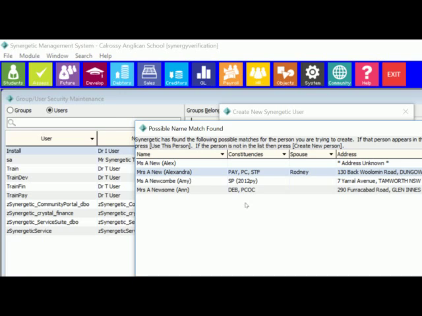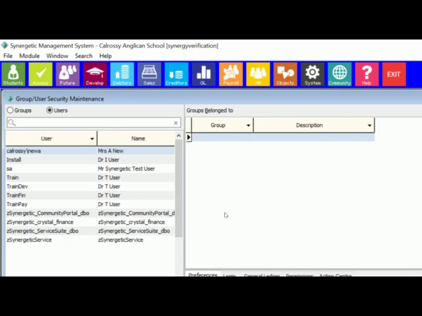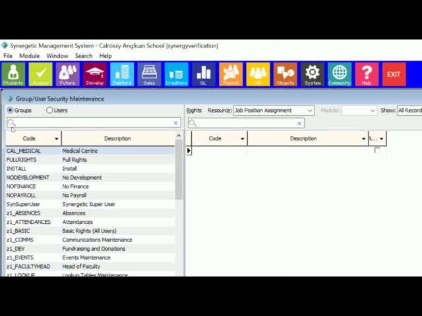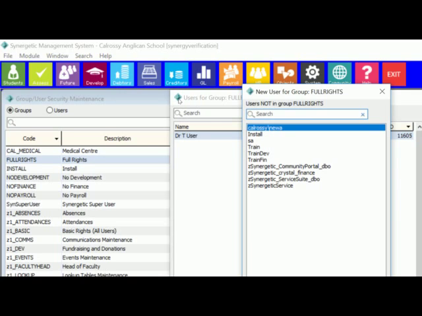So we're going to say use this person. Okay, and then this will be your login name. So what is it? Is it Cal Rossi backslash new way, is it? Okay, cool. Right, so there's her group there. Yep, that's her user there, and then from there we'd say, okay, we're going to put you into the full rights group. Users in this group, that's only train pay at the moment. Okay, and then we're going to add Alex from there.